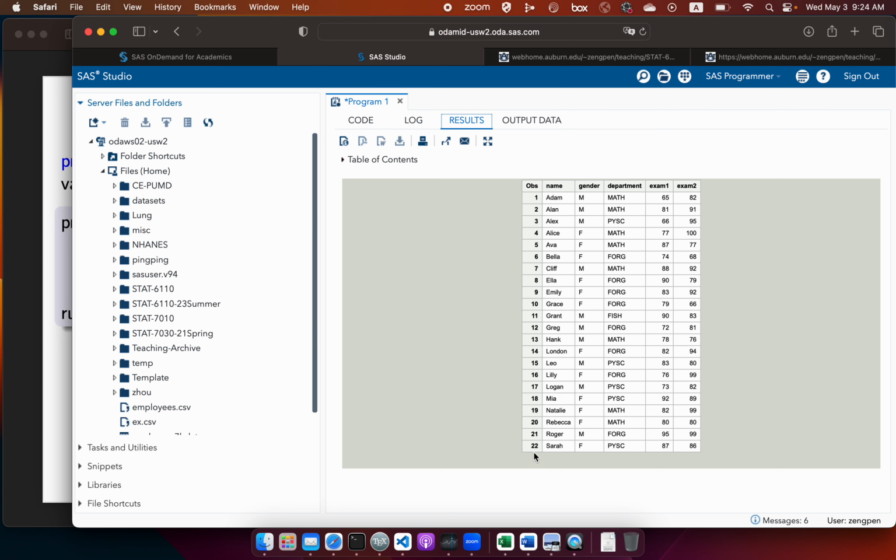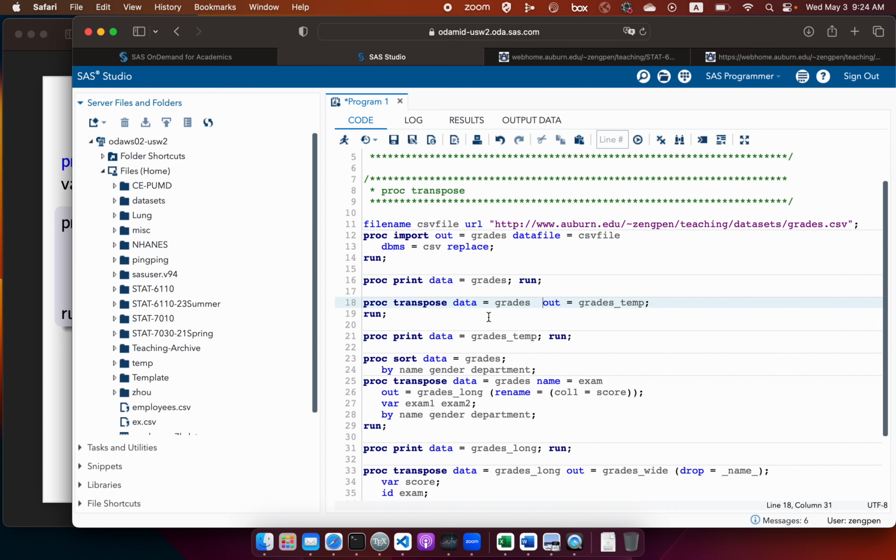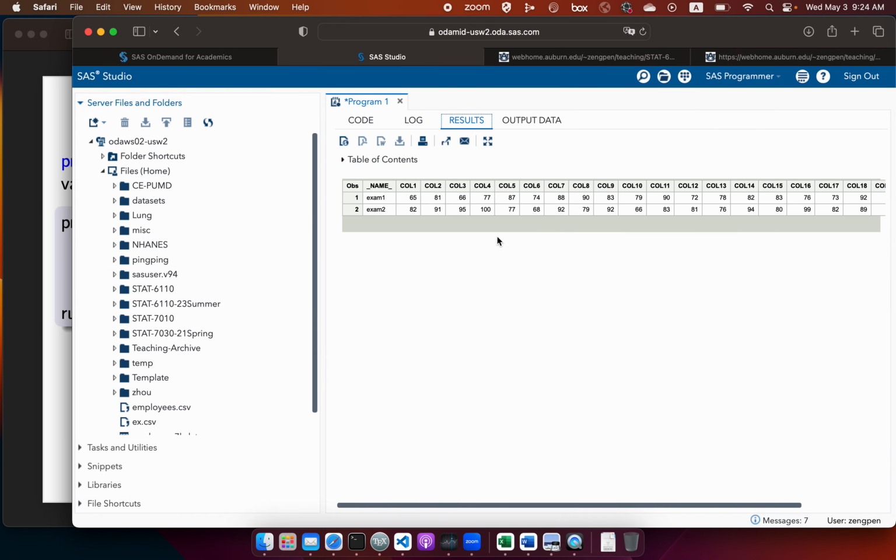In total, we have 22 students. Each row indicates one student, and for each student, we have scores for exam 1 and exam 2. Only the last two columns are numerical variables. Let's first look at one example. Here we do not have any extra statement. We only have Proc Transpose, we specify the input data, just the grades, and we specify an output data. Run this one. This is the output data.